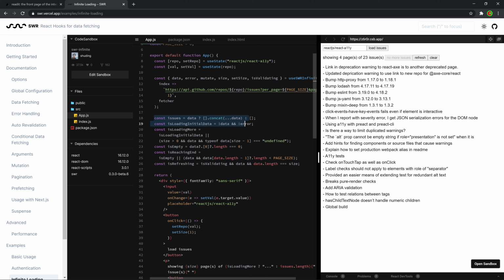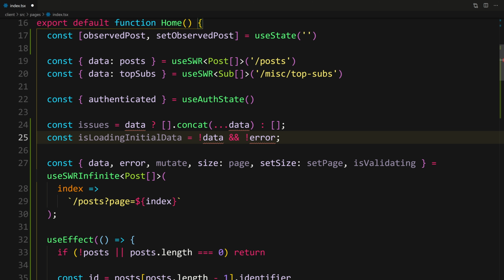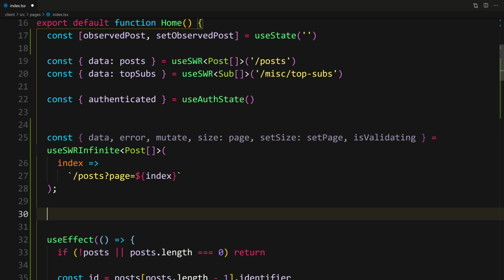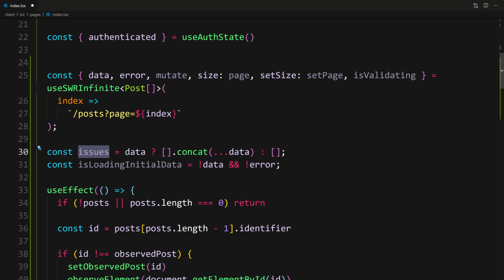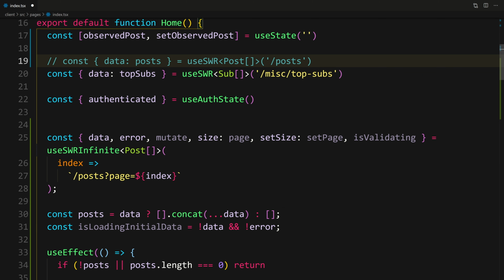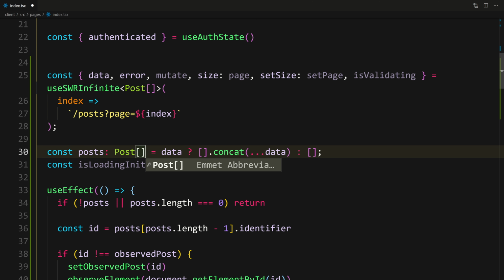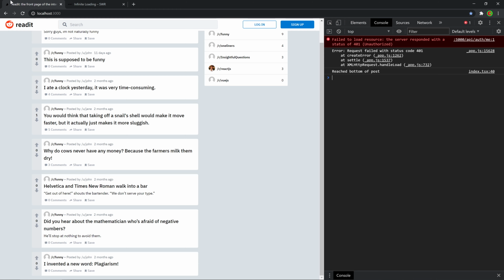I'm actually going to grab these two as well. So copy that and paste them here. Actually it makes more sense to paste them after. So here, instead of issues, we're going to say posts. And this will be, if we have data, we concatenate it with an empty array. Otherwise, it's an empty array. And let's comment this out because we're not going to use this anymore. So here we're going to have our posts. And also there's this loading boolean that we can use to change the state of our UI. And we can give this a type of Post array. So this alone, if we save, it should still do the same and fetch the first 8.